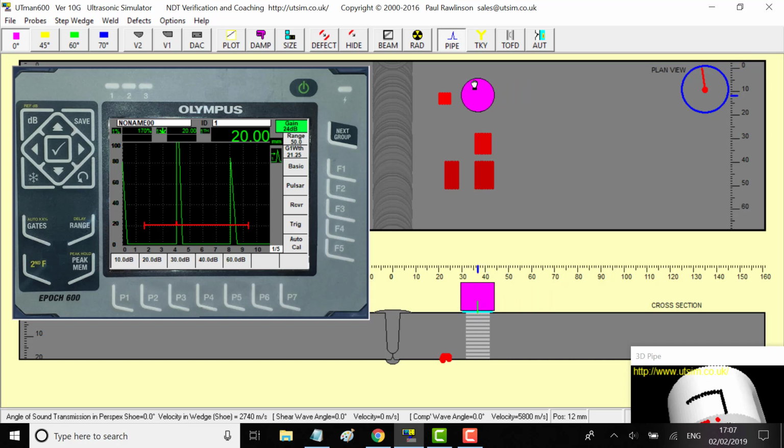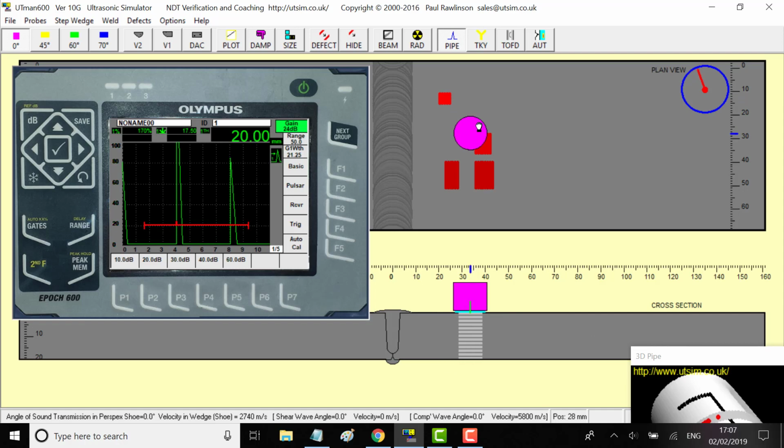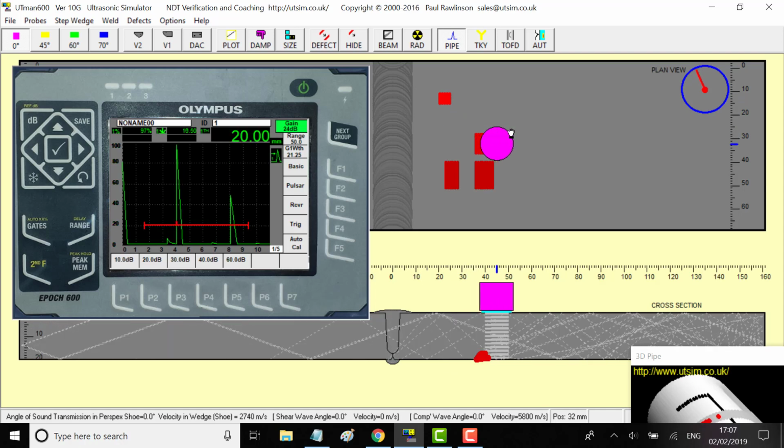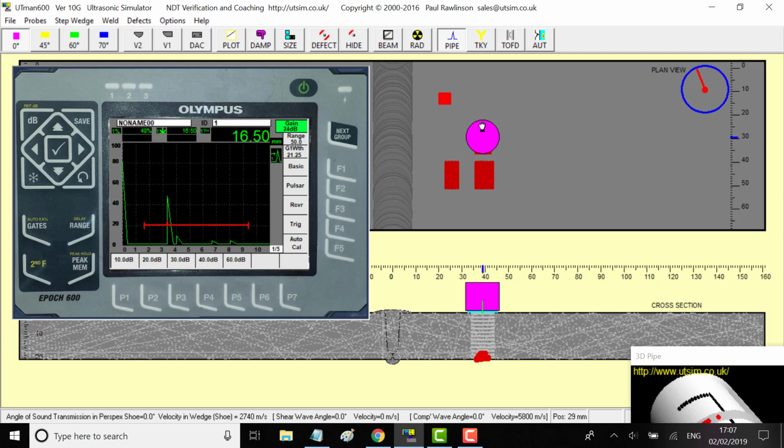We'll now go over a pitting area on the internal surface, and you can see on the UTman600 reading it's giving us a depth of 17.5, so we've lost 2.5 millimeters of wall thickness, as you can see in the cross section. We go to the second area. There's the good back wall. We're moving into the pitted area, and we're getting a change in back wall shape, and we're getting an echo there of 16.5, a 3.5 millimeter loss of wall thickness.